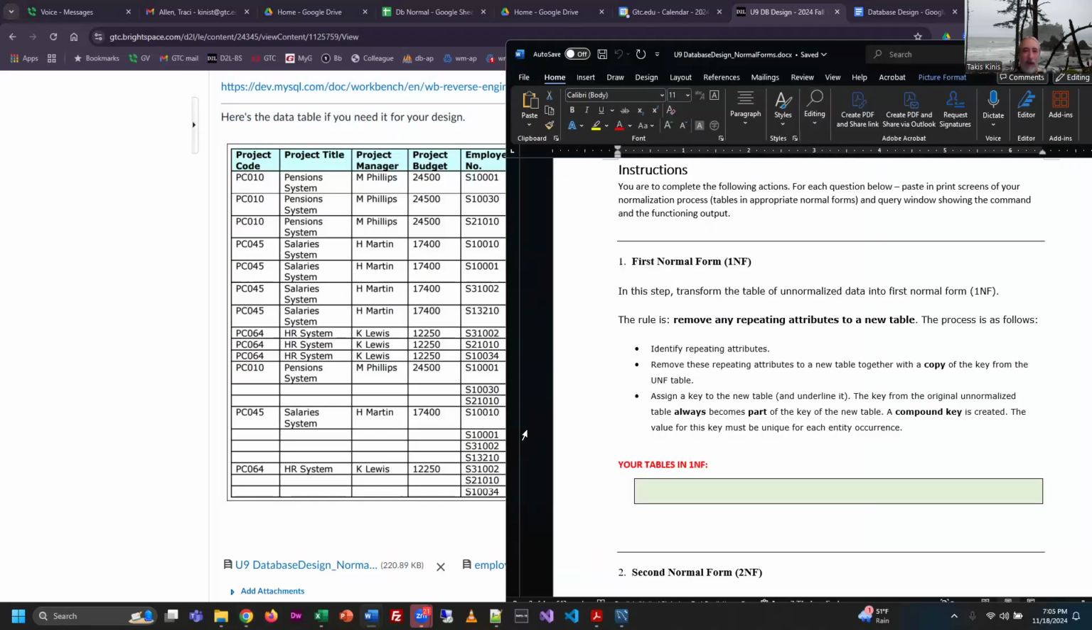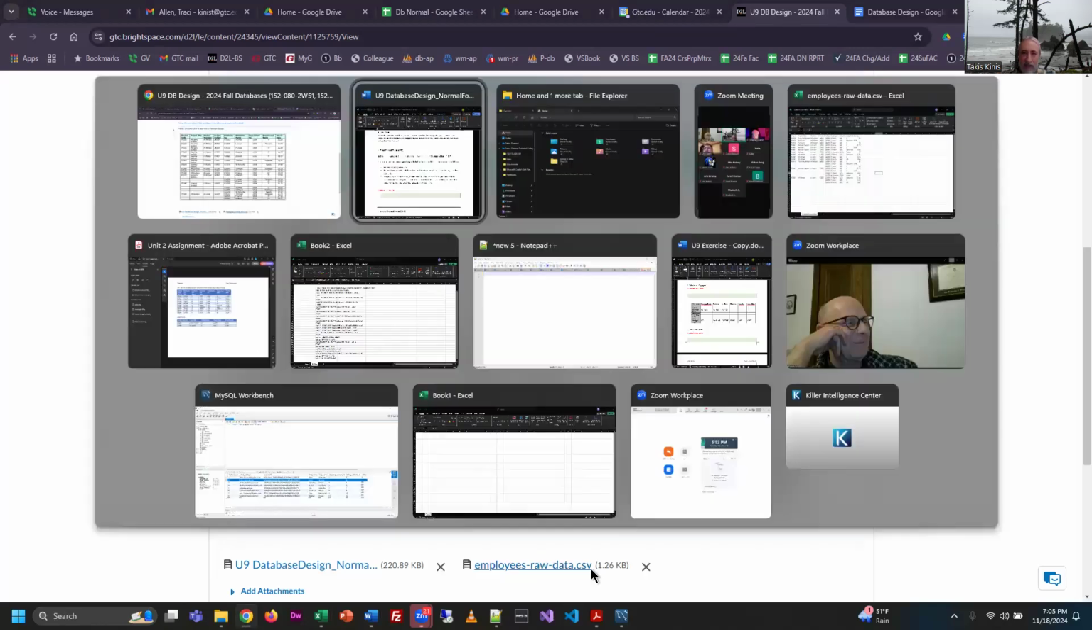So I'm going to go ahead and I'm going to take these columns. So I'm going to do this over in Google Sheets.